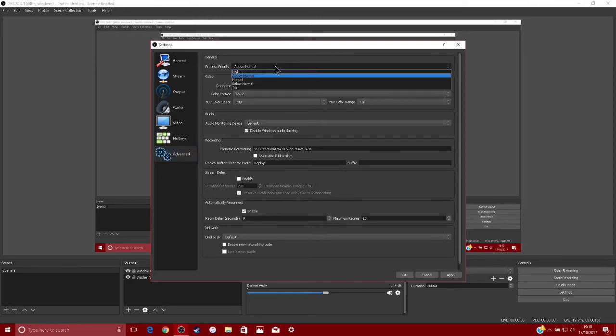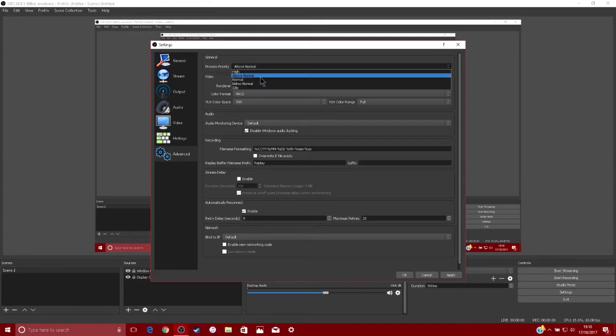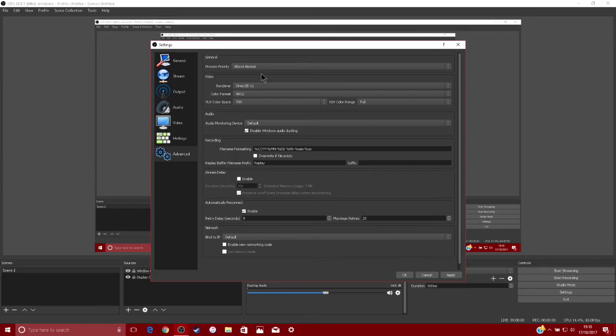The process priority in the general tab here should be set to normal. What you want is just above normal. I can't really remember what setting it to high does, but it's like OBS's priority, so how well it will run. It's basically its priority, just like running a game. You want to put it as its top priority so it will run faster, okay? So just click above normal.